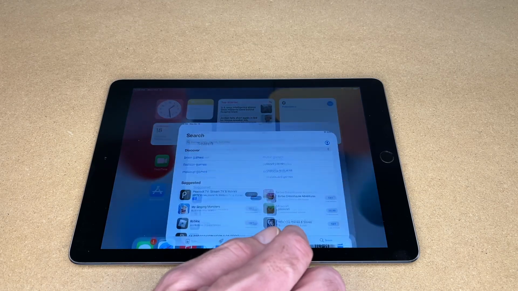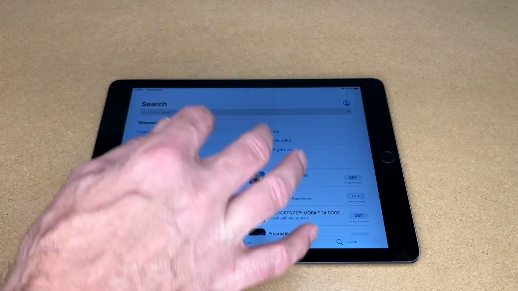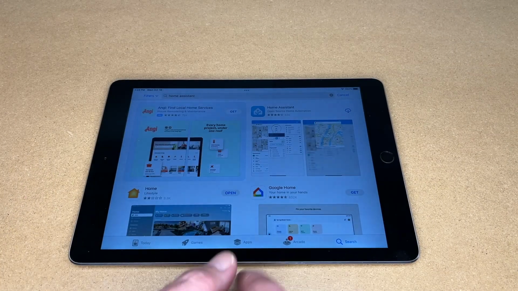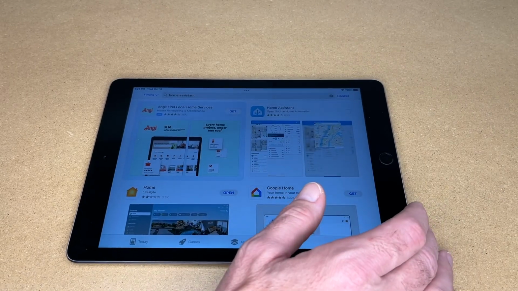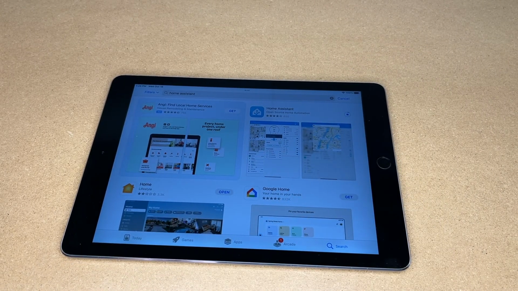So I'll go to the App Store and I'll search for Home Assistant. And here we have the Home Assistant app. I'll tap on that. It's starting to download. Now it may ask you for your username and password. I just logged into here recently, so it's not asking me for that.